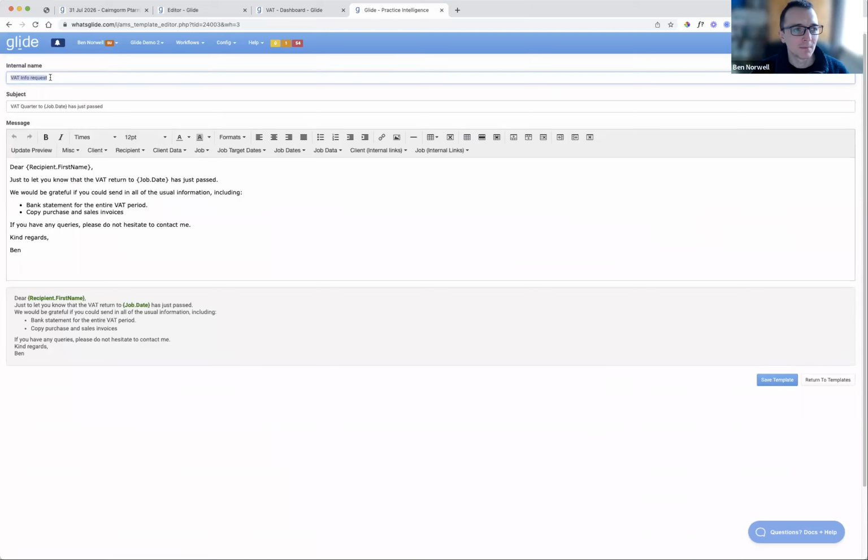Internal name, of course, no one else is going to see that. It's just a way for you to describe it for yourself. And when we go to configure the automations, we'll be choosing that name. So that's quite helpful, especially if you have several messages with the same subject. Subject line and body of the message. This example here is only merging in 2 fields.